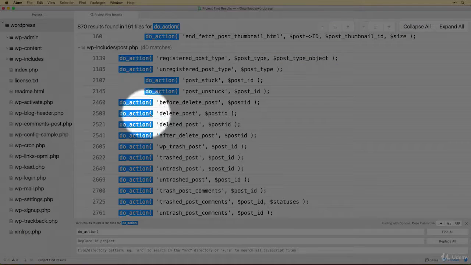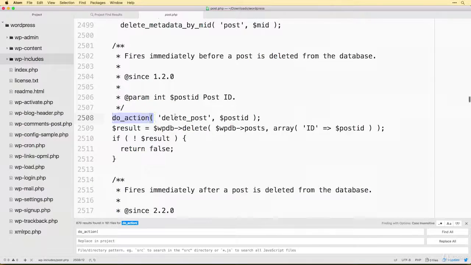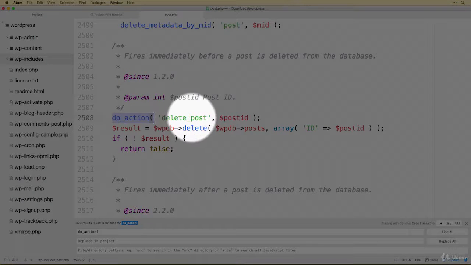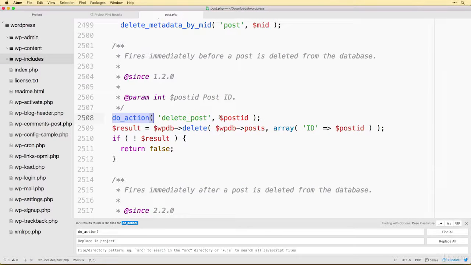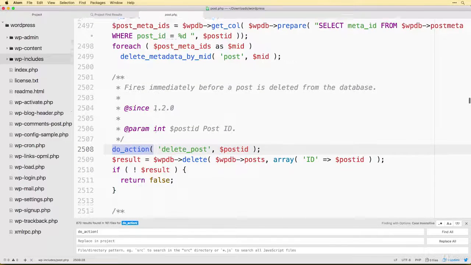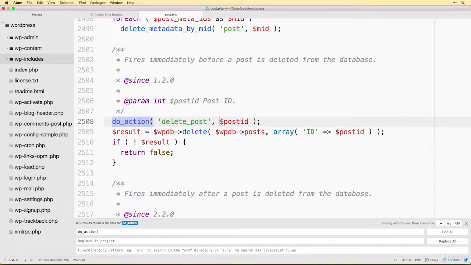So if I were to click into one of these, we could see where in WordPress core the do_action call for delete_post is. We could also see that because of the environment where it's in, which we'll look at in a moment, it's also making post ID available. So if we ever hooked into delete_post, we could get the post ID.